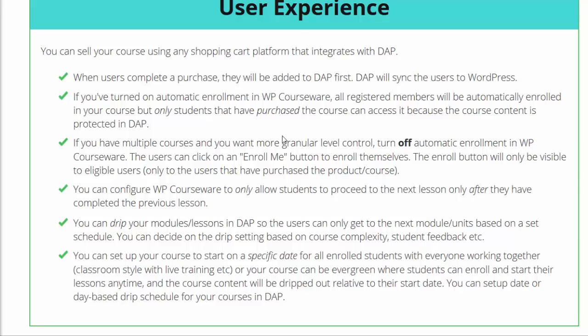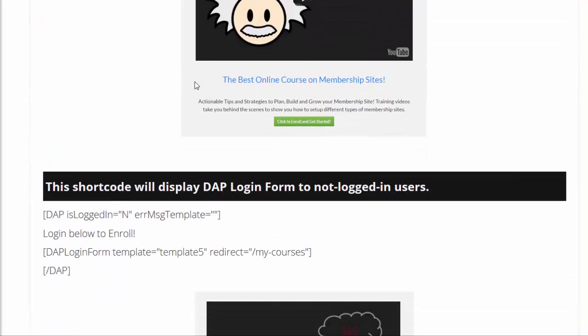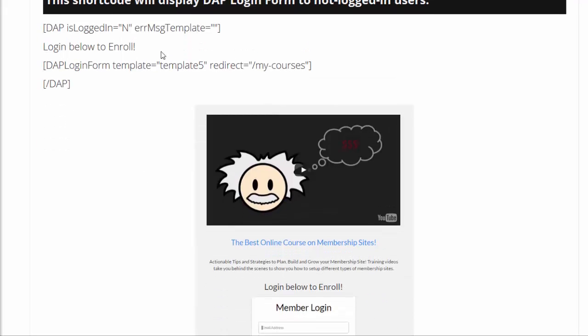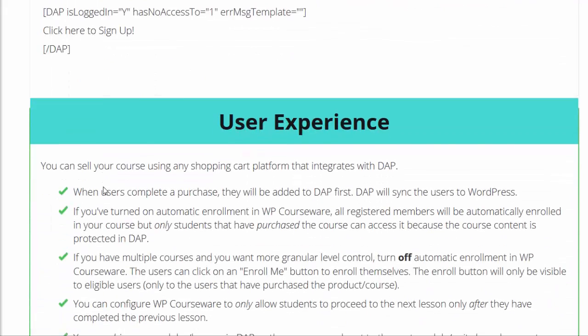If you have turned on manual enrollment because you want more granular control, in that case, you just have to set up a page where you allow your users to enroll themselves. And for that, you can use shortcodes. You will find all the shortcodes in this page, in this post. And all the details are here. You can just copy it and then make the changes as needed.